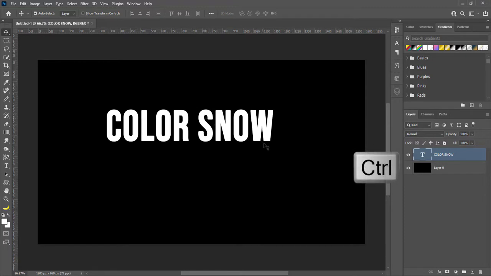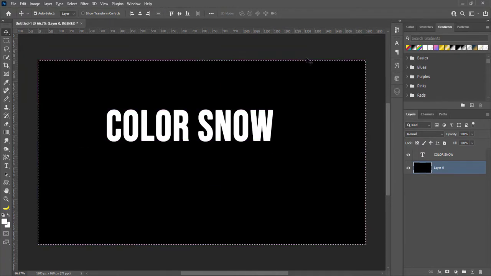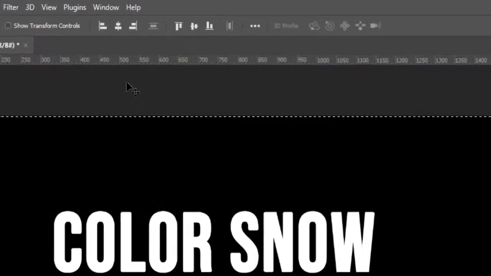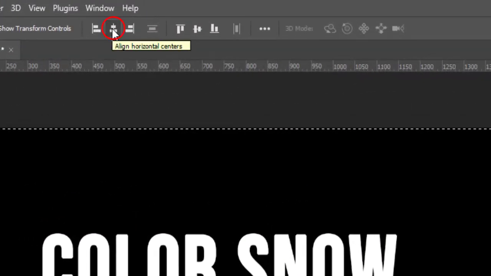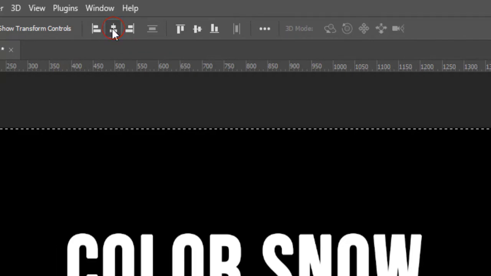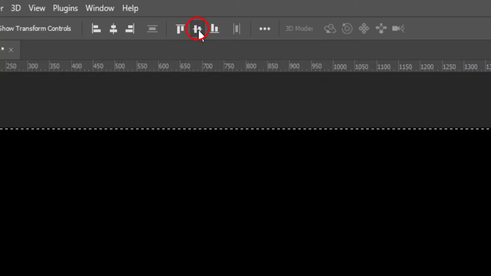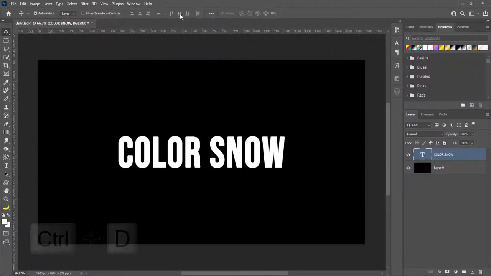Press Ctrl and hold, then click on black layer. It will make selection of layer. Active text layer. Click on this icon to align horizontal center. And click on this icon to align vertical center. Press Ctrl+D to deselect.